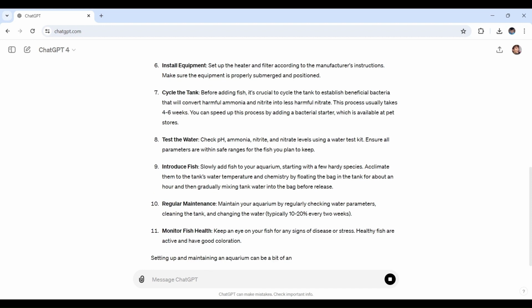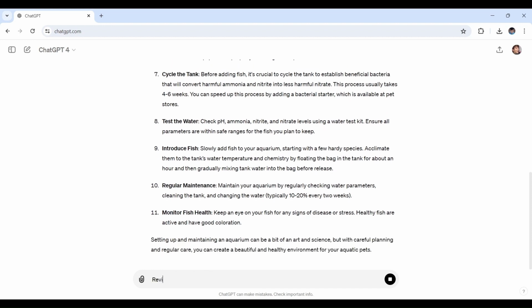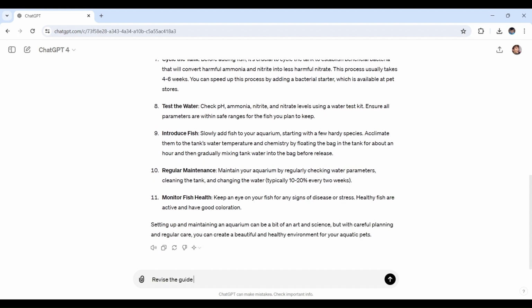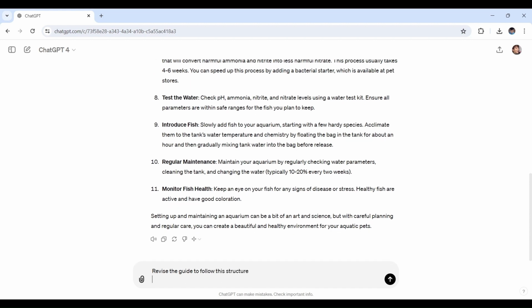So here's my prompt right here. Revise the guide to follow this structure. So here's each section that I'm going to explain. So we start with the introduction. So what does the introduction contain? Here you'll greet your readers and briefly explain what they will learn. Make it inviting and insightful. Hook your readers with a fascinating fact, or fun fact, or compelling questions about home aquariums.